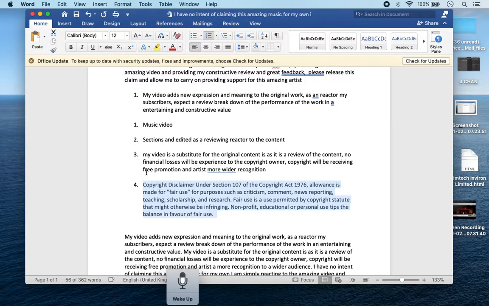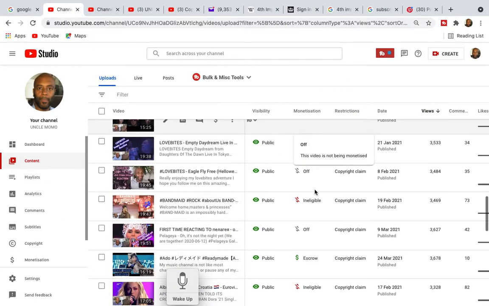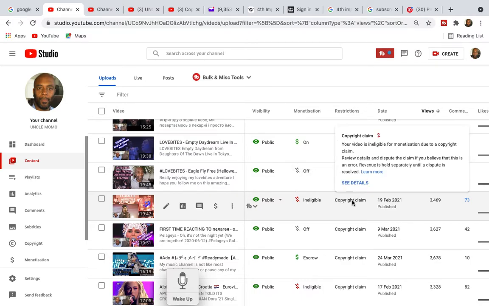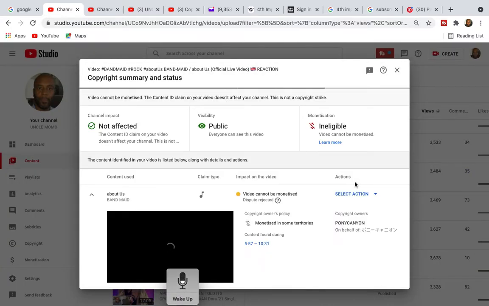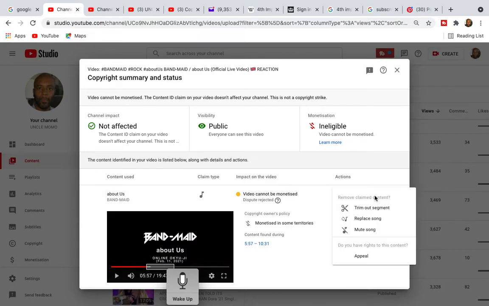Right, first of all, we select a claim. So we go into here and we can see right here, this can't be monetized. There's a copyright claim on it. So if I go over to the copyright claim, click See details, it'll take you over to this page. Right, what you want to do is underneath the actions, there is a select action. You select the select action and go straight down to appeal.